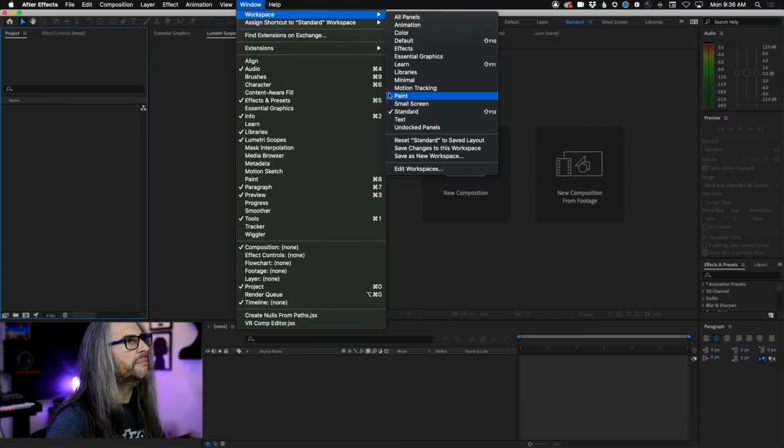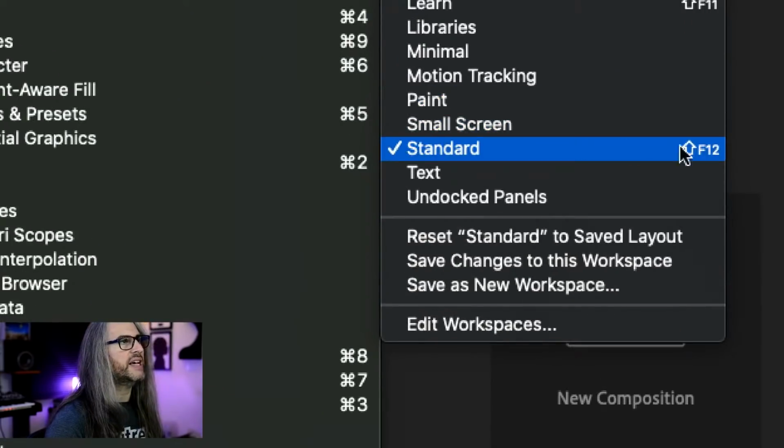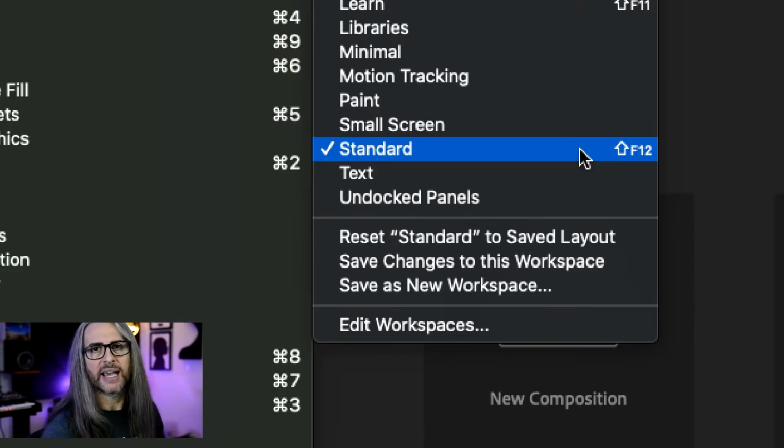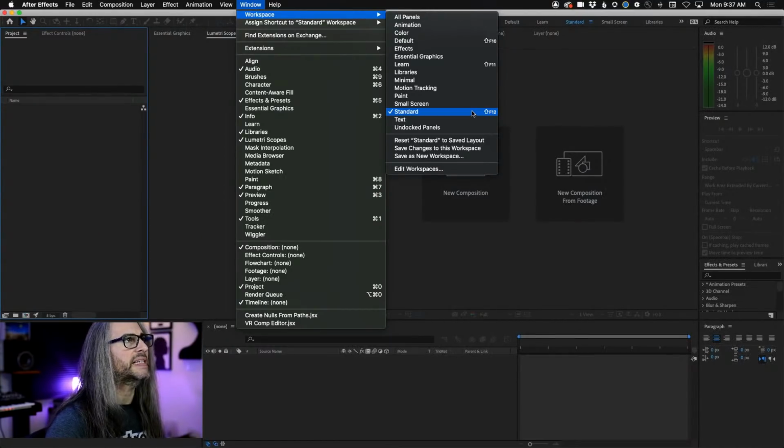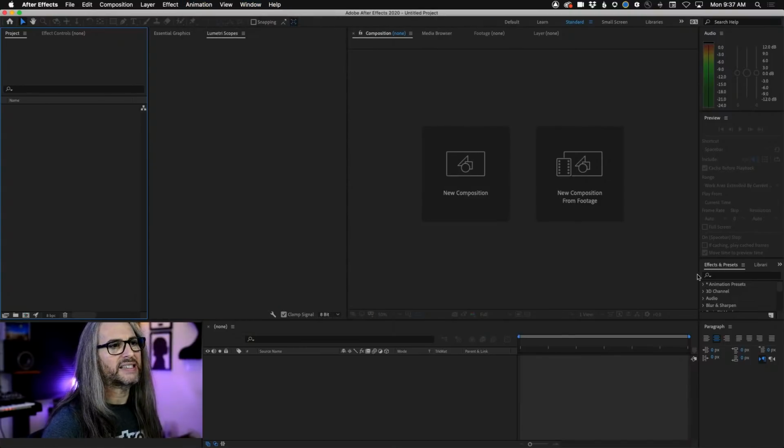I'm in a slightly modified version of our standard workspace. That's largely for broadcasting here on the stream. I recommend starting with the standard workspace. This is going to give you access to pretty much all of the panels that you'll need, and certainly all the panels that you'll need for today's demonstration, for today's challenge.